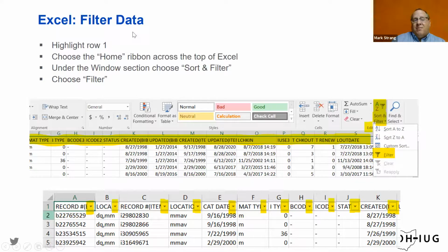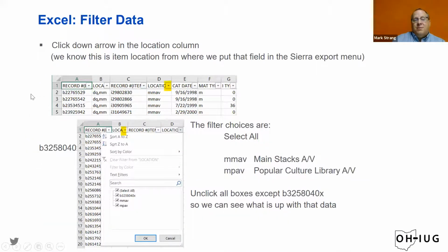Another thing I'll do is filter my data. So I'll highlight row 1, the names, and go to the Home ribbon across the top. Under the sort and filter section, I hit Filter, and little pull down menus show up on all the different location, title columns for you. So now when you want to filter something, you click the little filter button, and it'll show all the various options you have inside of that column to filter by. So I can filter by location MMAV or MPAV.